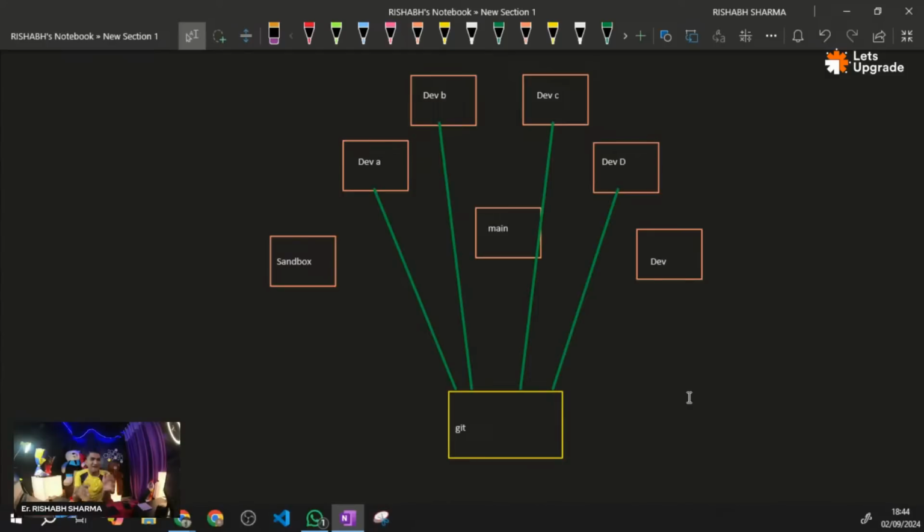What are these three branches? Sandbox, main and dev. ये ब्रांचेस क्या है? ये तो समझ में आया, right? We are clear that okay, डेवलपर A की एक ब्रांच है, डेवलपर B की ब्रांच है, C की ब्रांच है, D की ब्रांच है. Each and every developer has its own branch. Each and every developer has its own path. Each and every developer has its own way जिसको यूज करके it update my git, right?